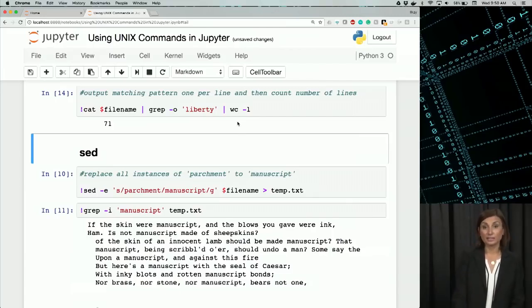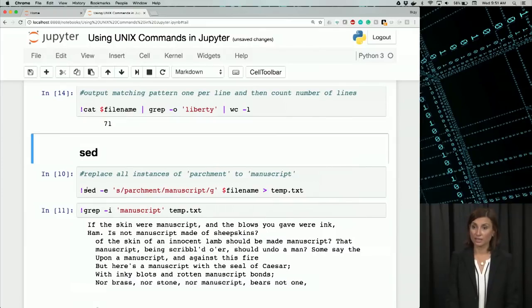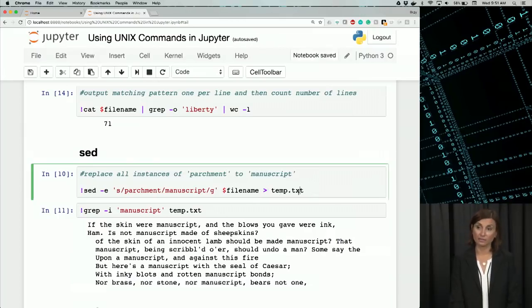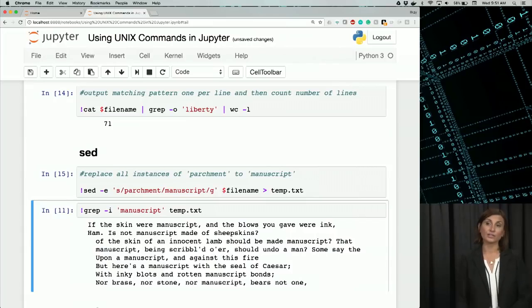Now let's use the sed stream editor to replace all occurrences of the word parchment with the word manuscript and write the results to a new file called temp.txt. We can do that and then search for the word manuscript in the new temp.txt file. So we'll use the sed command. Here we say search for parchment, replace it by manuscript globally, the input is our file name, and we'll write that through a redirect to temp.txt. I quickly execute that. Now I should have temp.txt.